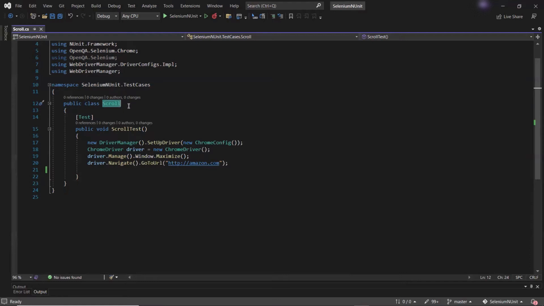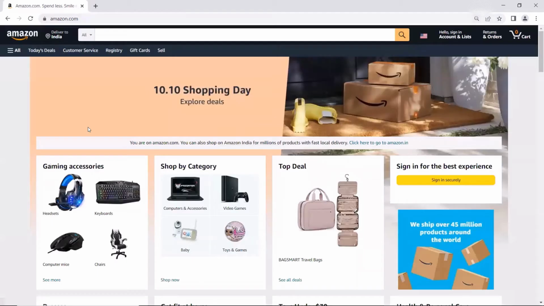Let's say if I want to click on an element which is not available in the current viewport of the browser, then the Selenium click method will throw an exception. So to avoid it, we need to first scroll the web page so that we can see our element in the browser, and then we can perform the operation. So let's see how we can perform the scroll operation on the web page.